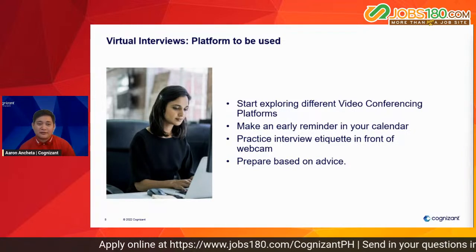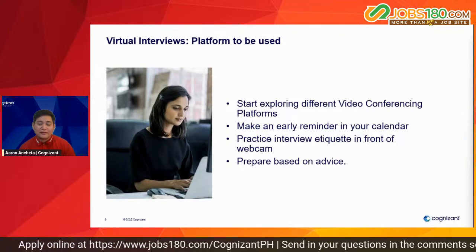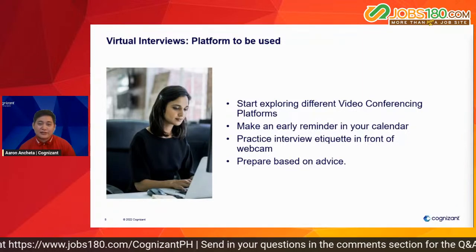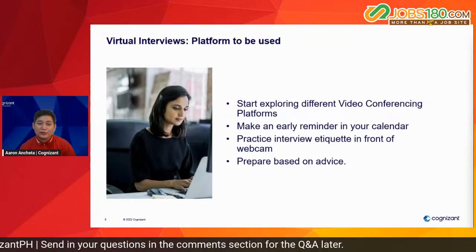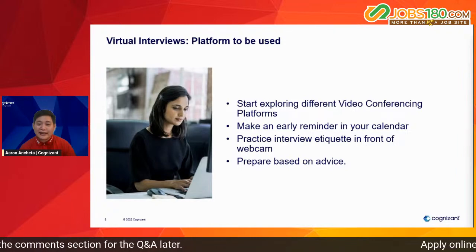And upon getting an interview invitation, just make sure that you create multiple reminders, as much as possible, an early reminder in your calendar, so that you will not miss that interview schedule.